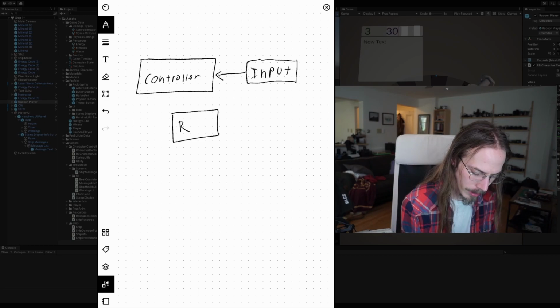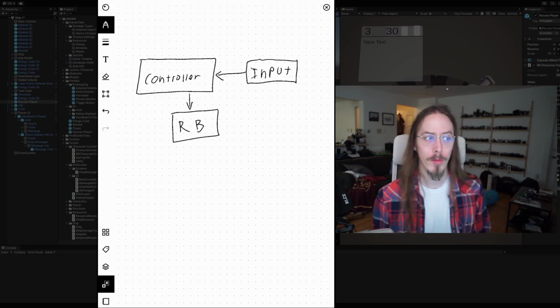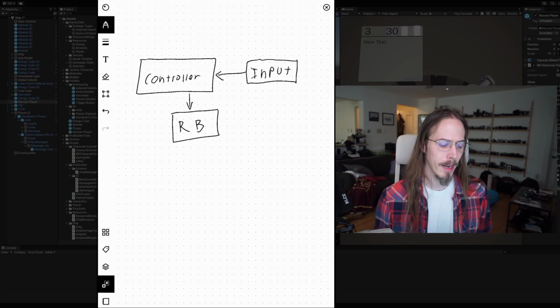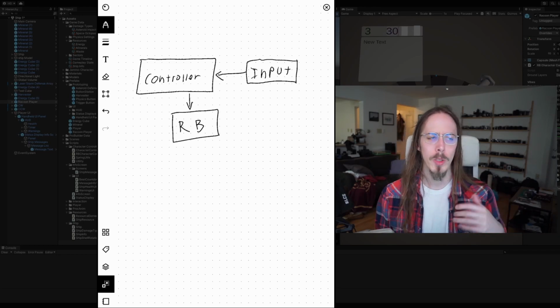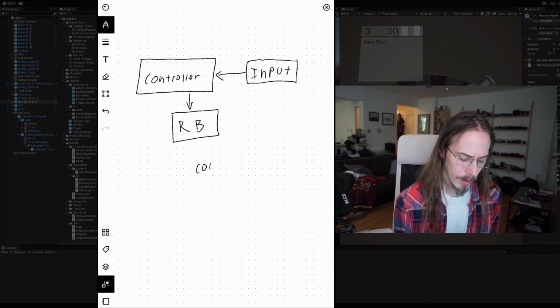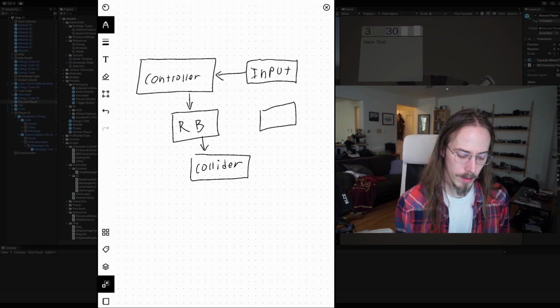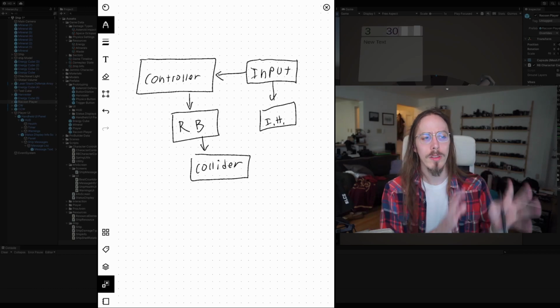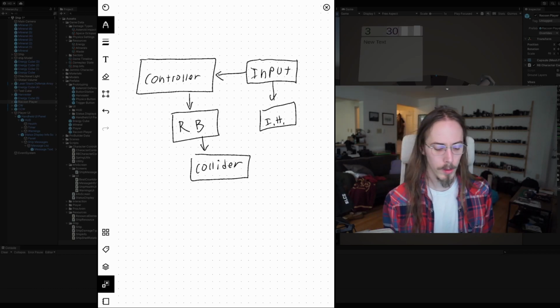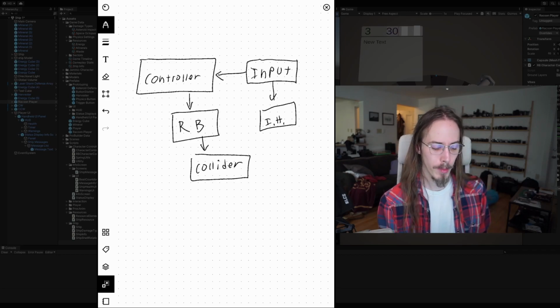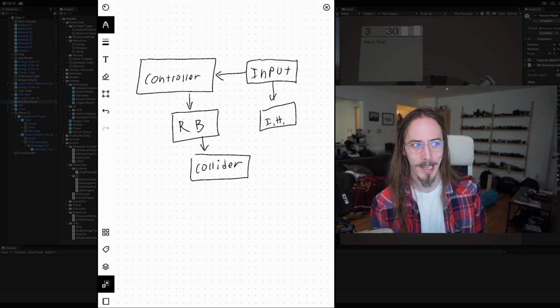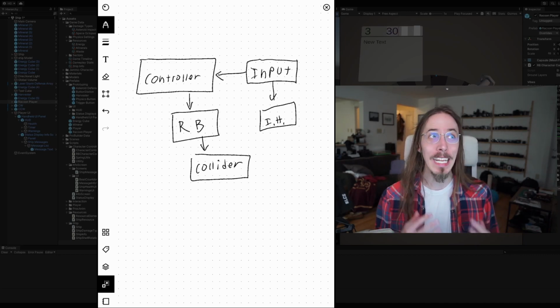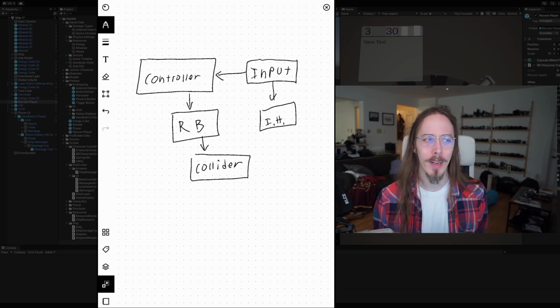And similarly, the controller uses a rigid body to move. So there's a rigid body, RB, rigid body component as well. So as you start graphing these things out, collider, and the interaction handler, I'll call H. You can start to see where you might have really long chains. Here, the longest chain is from input to controller to rigid body to collider component. So there is an indirect dependency on a collider component that the input script needs.